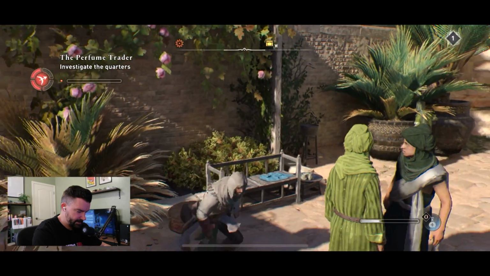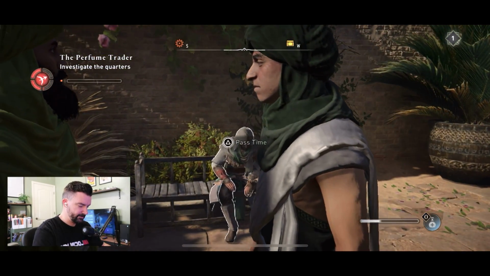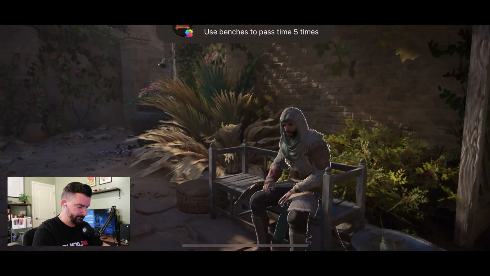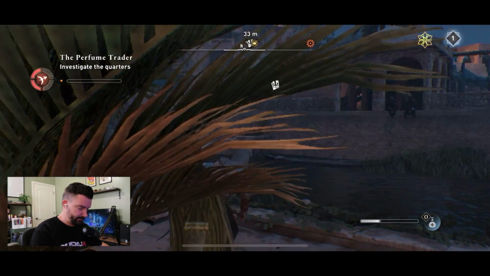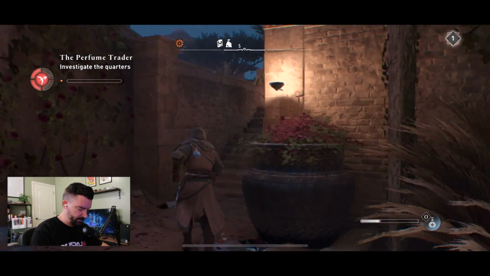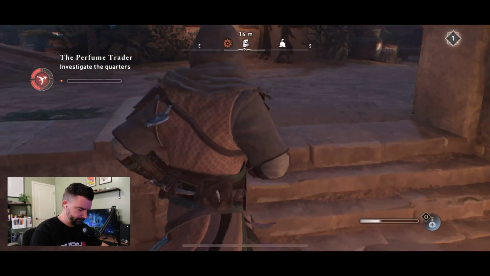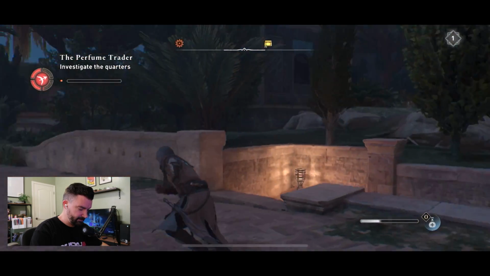Alright, let's relax here. Let's pass the time and we can see what this looks like at night. Okay, so here we go. This is Assassin's Creed Mirage at night with the low settings. And I would say looking pretty sweet.